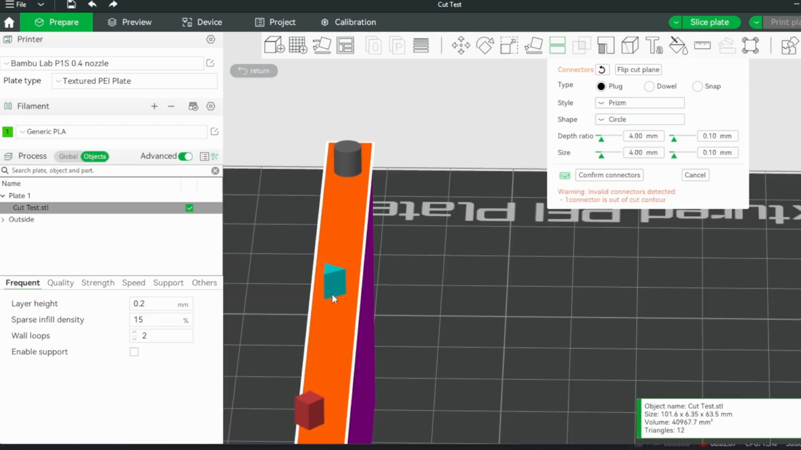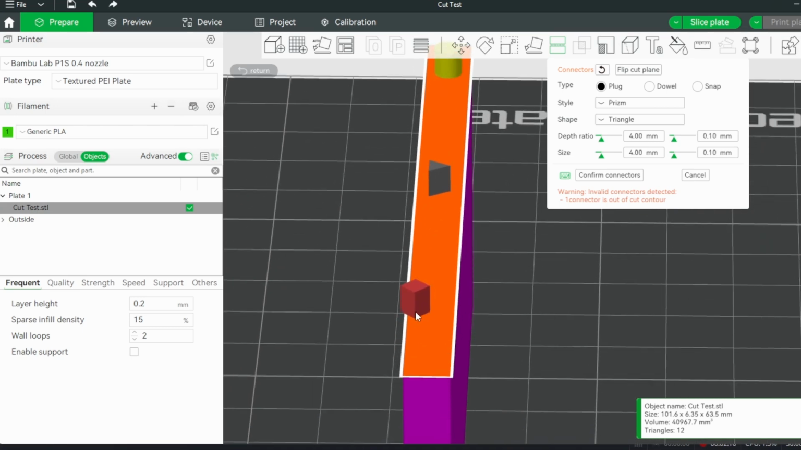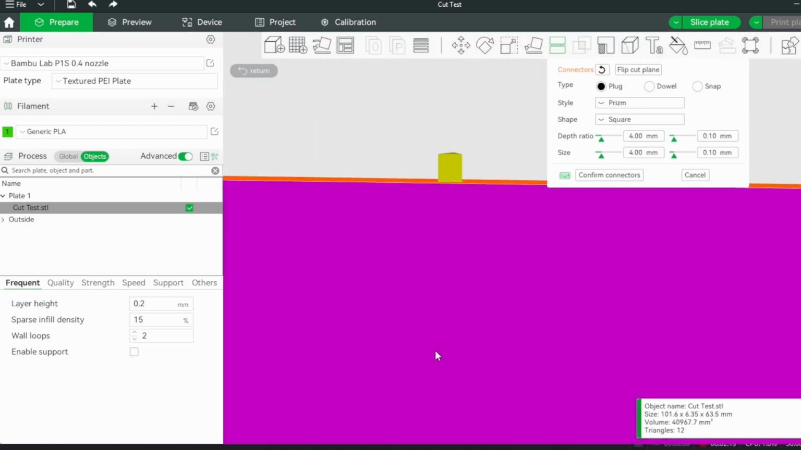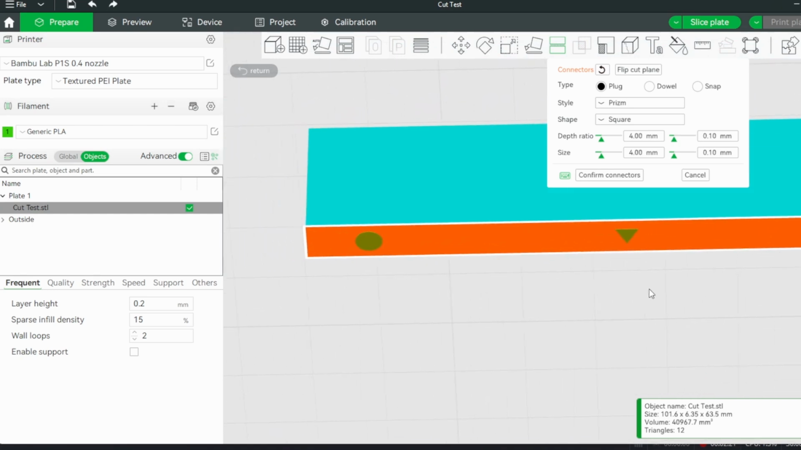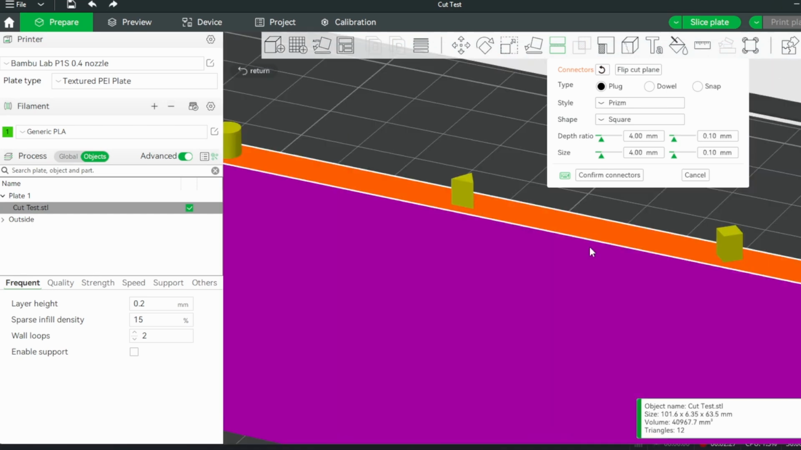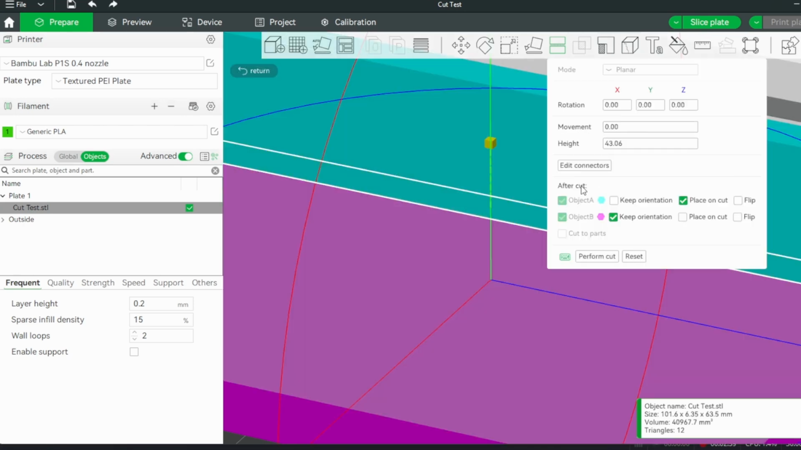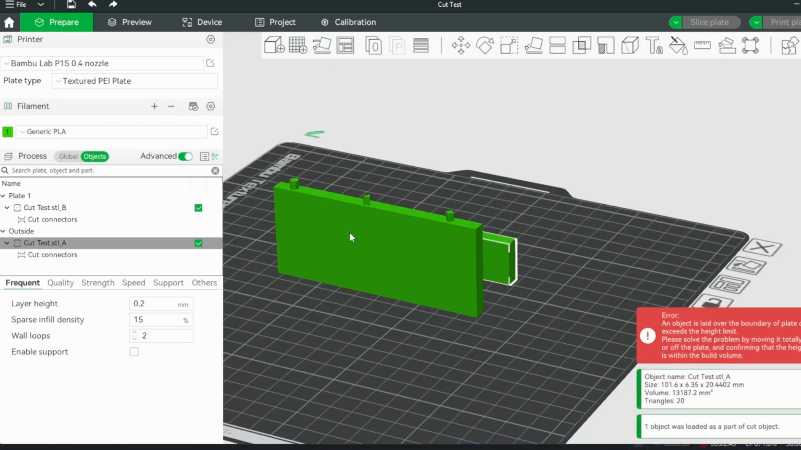Also, you need to make sure that these are centered on the part. You don't want them too close to the edge. If you rotate the view, you can see the other part and it shows you where the connectors are. And same thing here as the dovetail, you can adjust the tolerance with the sliders. Now click to confirm the connectors and click on Perform Cut.